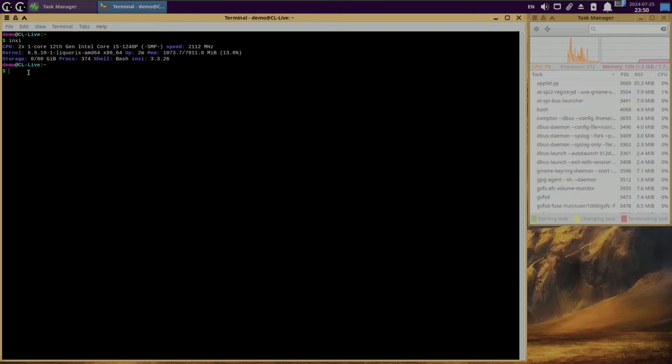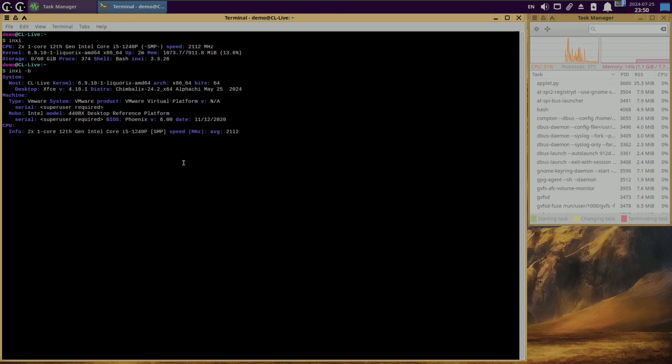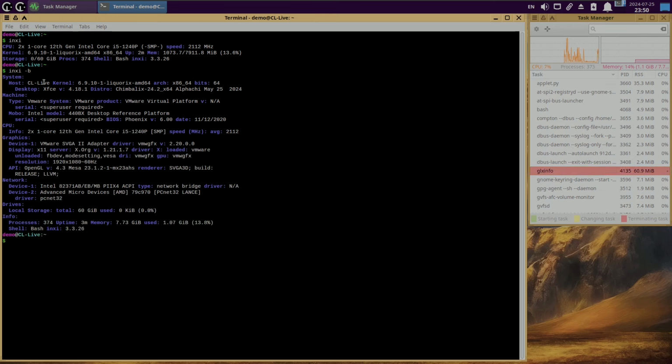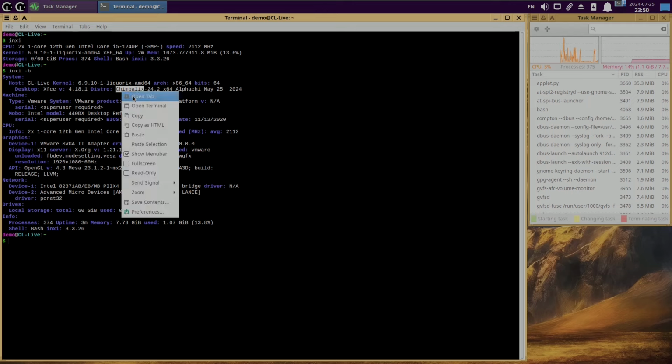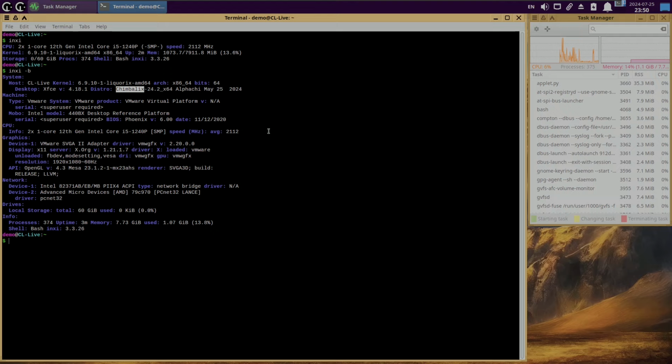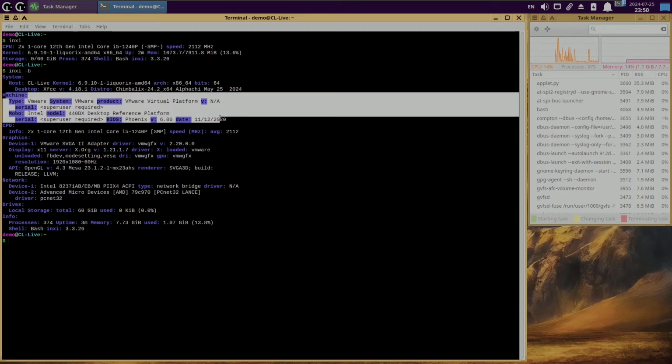Let me type in another command: inxi -b, hit enter. Host CL live, kernel liquidx, I already mentioned, and the distro is Chimbalix. The version is here. I'm going to show you the downloading process and the official website and all those things, you don't need to worry about it. The desktop environment is Xfce, and the version you get is 4.18.1, and I'm running it on a virtual machine, which it says here.